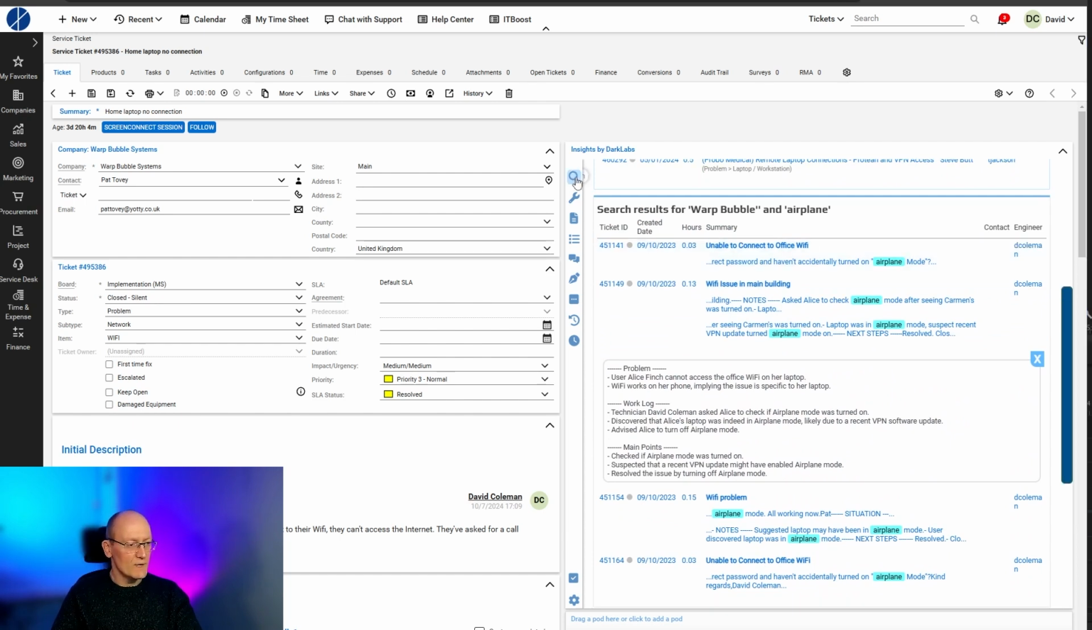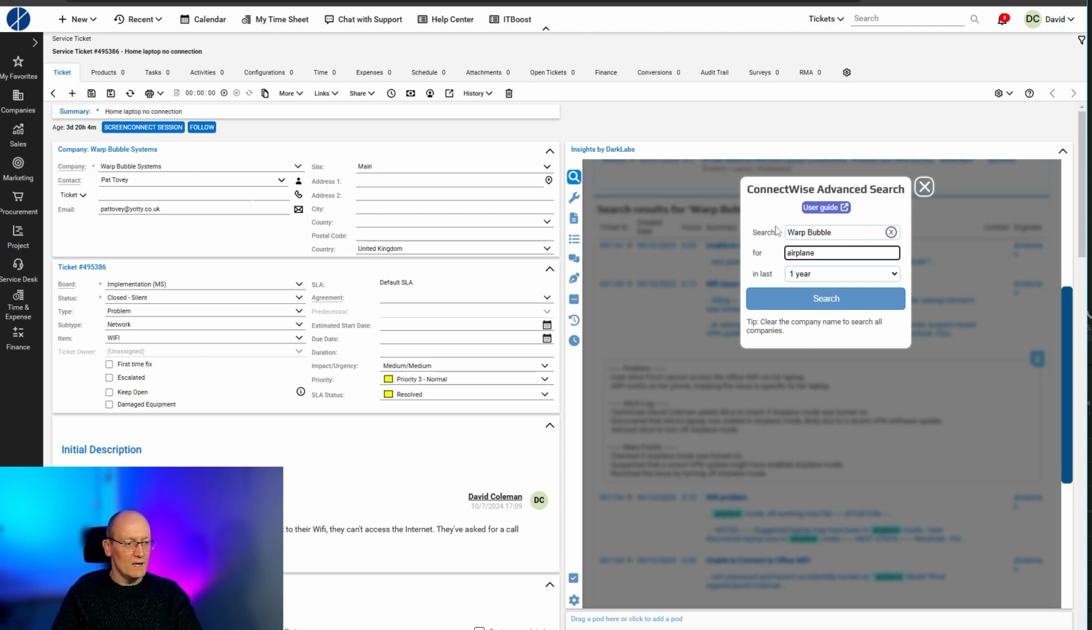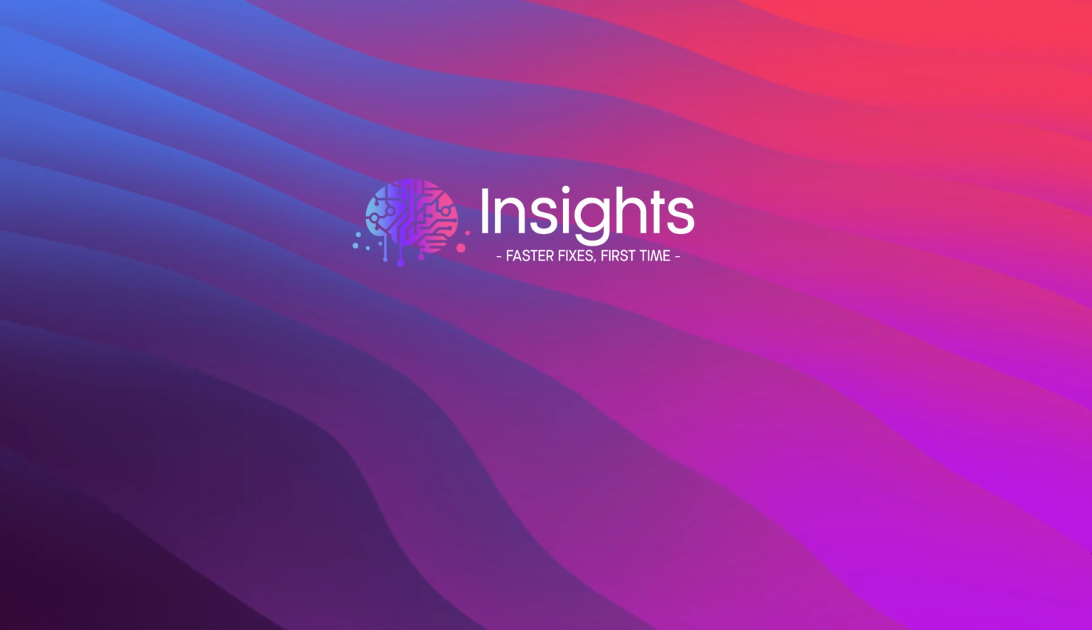If we just quickly jump back to the search box, as I said, it defaults to the company you're currently working with, but if you click the little X here, it clears the client name, and then that will now search all the time entries for any company in your ConnectWise instance.